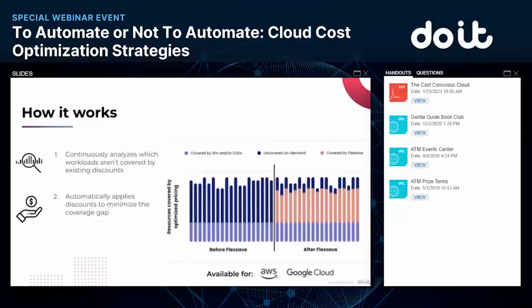How Flexsave works is that it is a machine learning solution running in the background. Once you have set it up, which typically takes 5 to 10 minutes, it's very easy. It doesn't require any code changes or any downtime to your environment. Once it is up and running, it is continuously analyzing your compute workloads and determining which workloads are not covered by existing discounts.